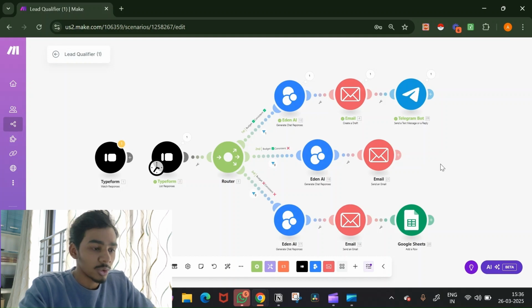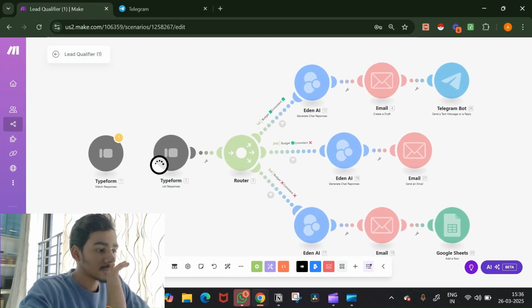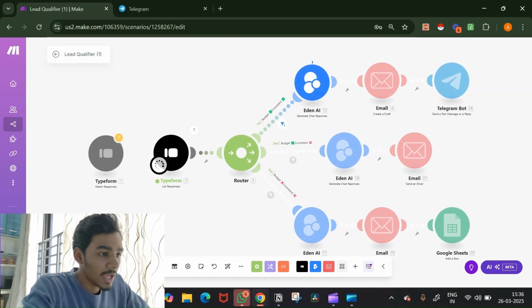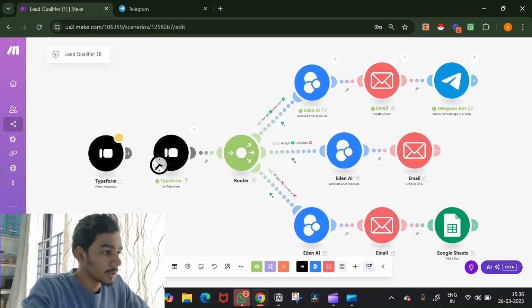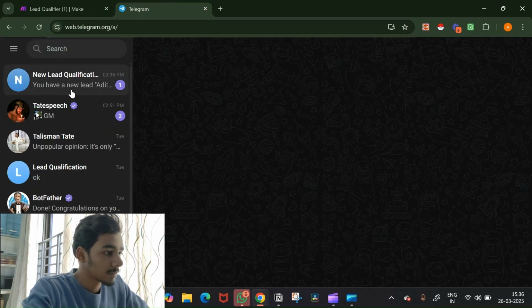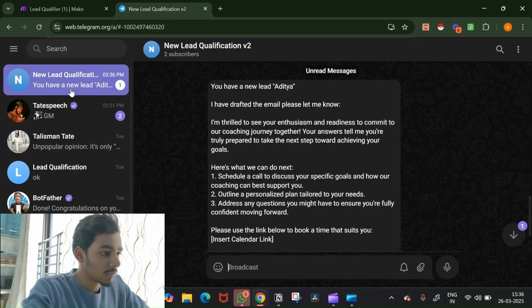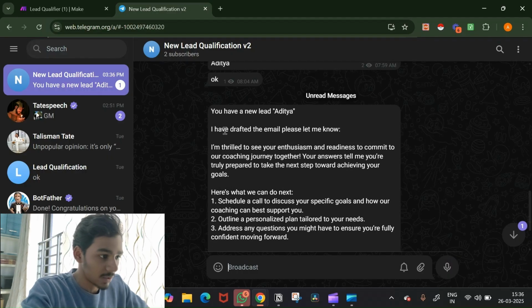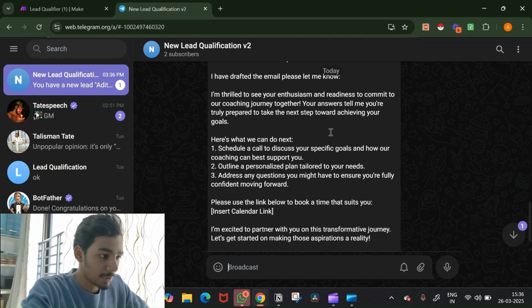Okay, so now let me just show you a demo. So now what you're seeing is I filled out the form. You see the AI is generating the email. Now it's creating a draft, and now it sent me a message on my Telegram. So if I go to my Telegram, you see I have a new notification. It says you have new lead, Aditya. I've drafted the email. Please let me know.